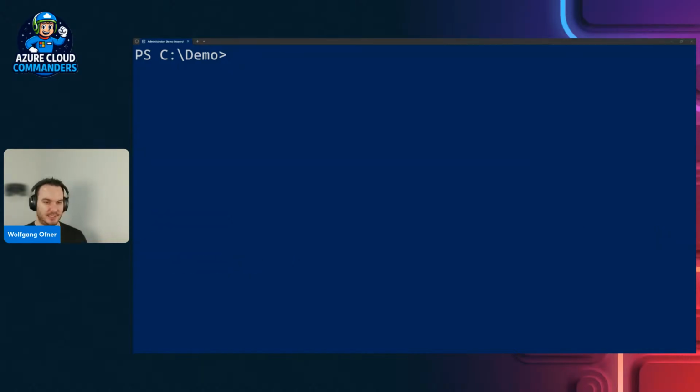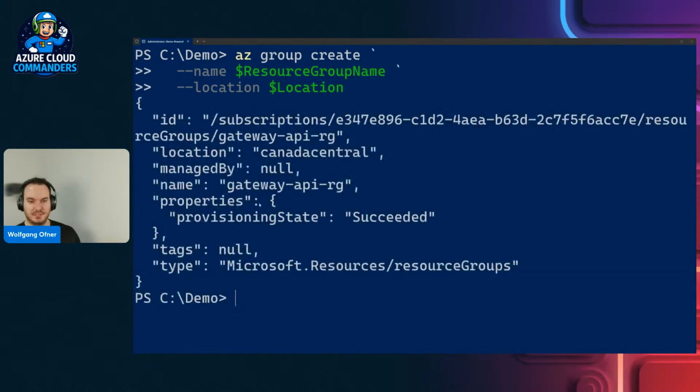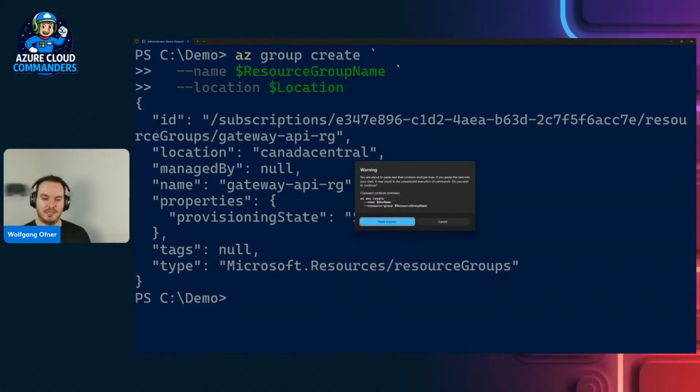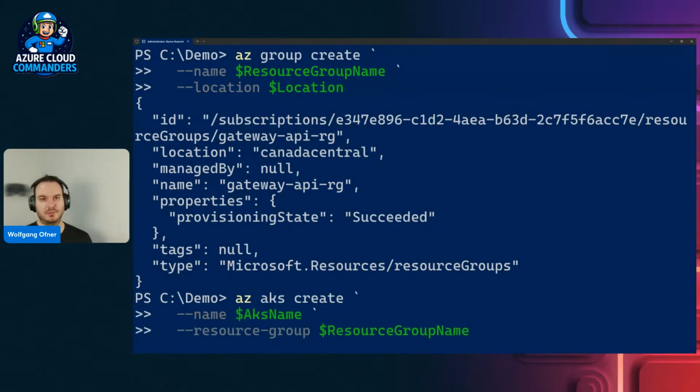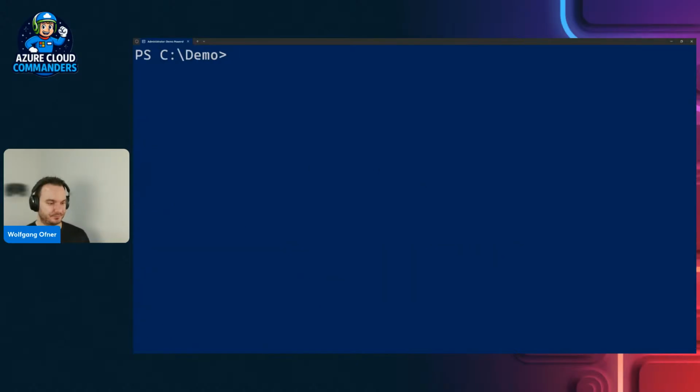Then we're going to create a new resource group where we're going to deploy everything inside. And once this has been created, we can create our AKS cluster. So just az aks create, the name and the resource group, and the cluster will be created. I did this already before because it takes between 5 and 10 minutes, and I don't want you to wait. But if you download the code, you can just execute it and you'll have your AKS cluster running.